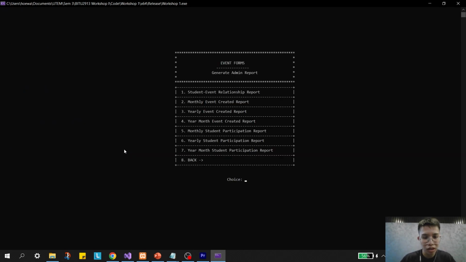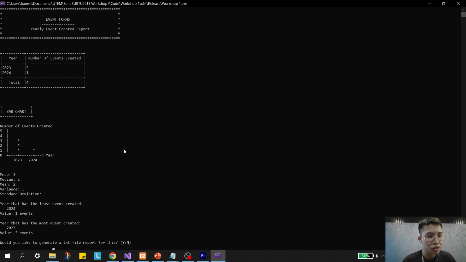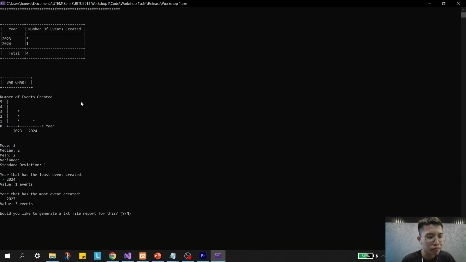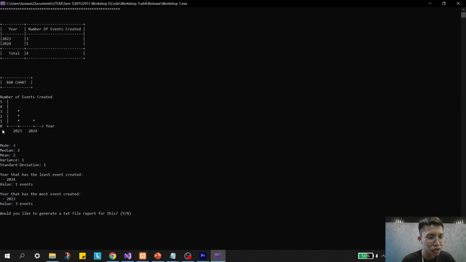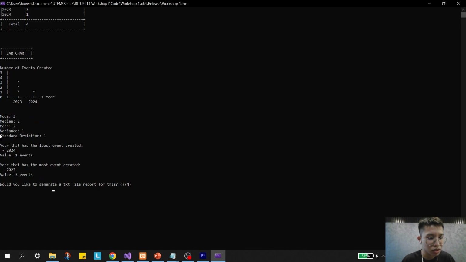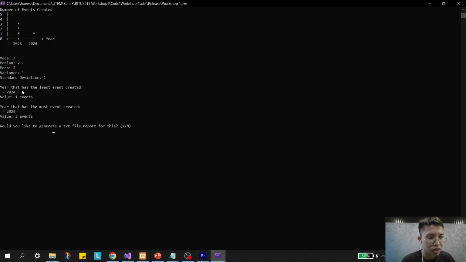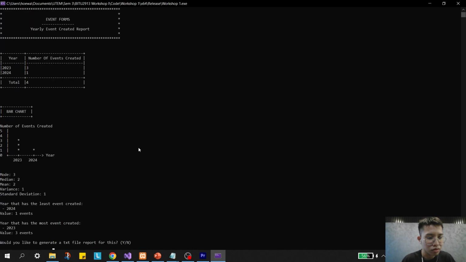Okay, for the third one is the year. So in 2023, there's 3 events created, and for 2024, there's 1 event created. Okay, so this is a bar chart and also the calculation, and the least events created and the most events created for the year.